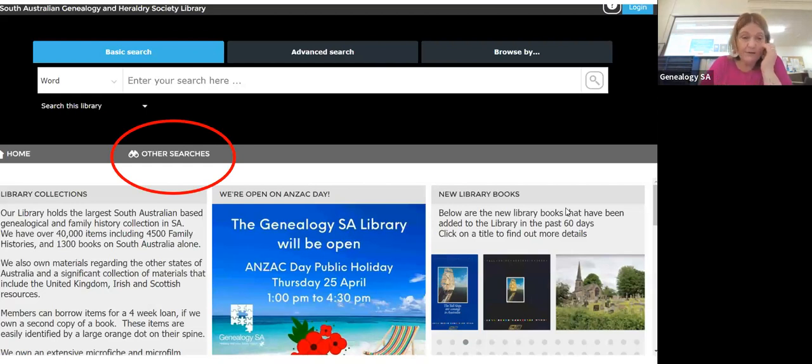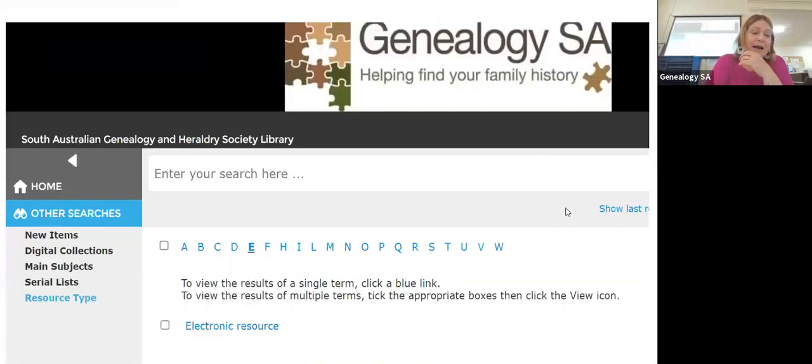So you click on Other Searches, and then you're choosing resource type, which is the Other Searches. I've chosen resource type, and then there's an alphabetic listing. In this case, you can find electronic resources, but you can find photos, you can find South Australian works, you can find atlases. You can use those letters that are there on the screen to look underneath one, and it'll limit what you're looking at to those categories.